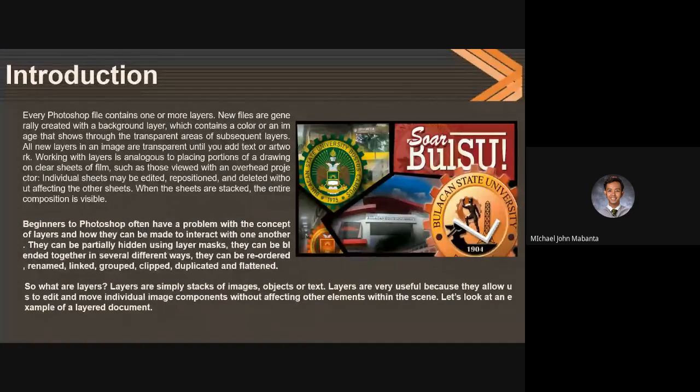Beginners to Photoshop often have a problem with the concept of layers. So ayun, syempre, halos lahat naman ng mga bago dito sa Photoshop, mahihirapan talaga, lalo na dun sa mga layering natin. Napakahirap talagang mag-layer kasi syempre nakakalito dahil kung maraming image yung ilalagay mo doon sa file mo, eh sigurado maraming layers yung magagawa mo. So what are layers?